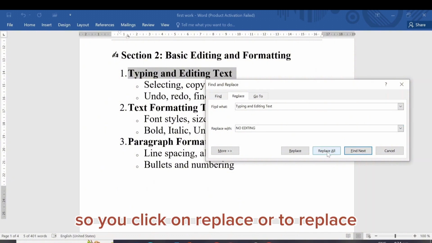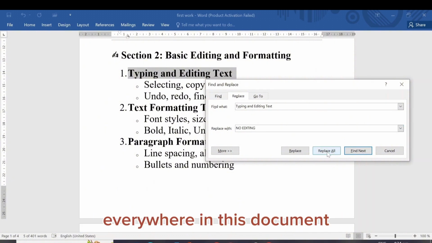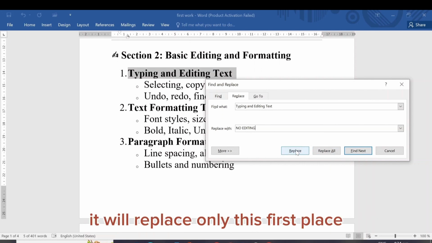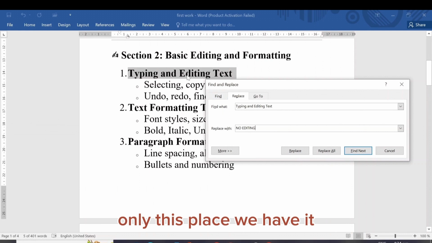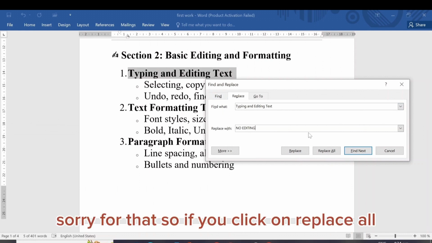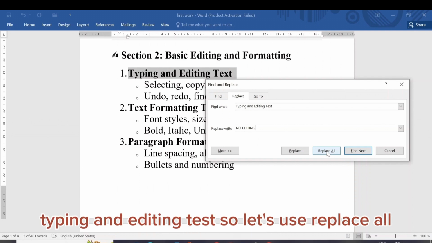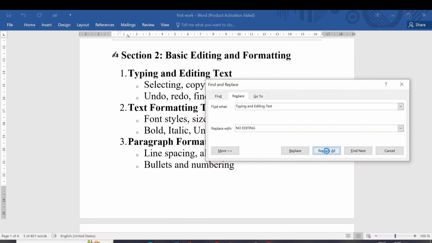Understand? So you click on replace all to replace everywhere in this document we have typing and editing text. If you click on replace, it will replace only this first place we have it. Sorry for that. So if you click on replace all, it will replace anywhere in this document that we have typing and editing text. So let's use replace all.